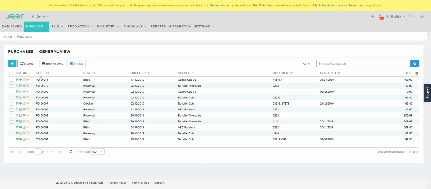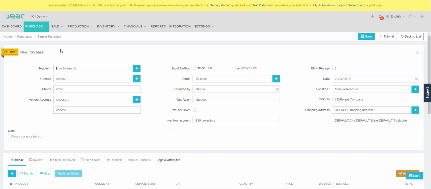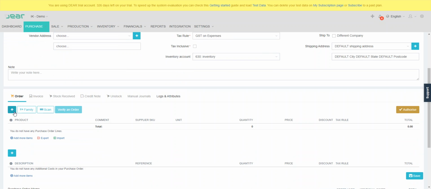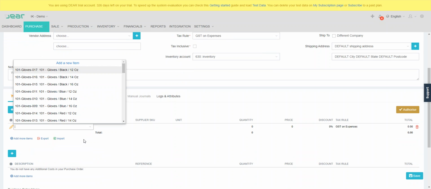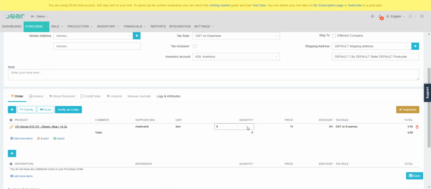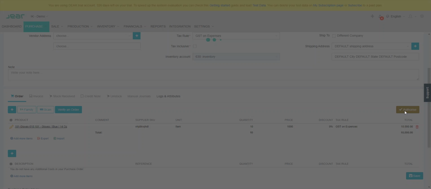The first scenario is, let's just pretend I'm going to raise a supplier invoice. So I'll go in and basically put in a purchase order out to a supplier, and let's pretend we're going to buy in this unit here. We're going to get 10 of those, and they're going to cost $1,000 each, and authorize that in. So first step, put your purchase order into the system.